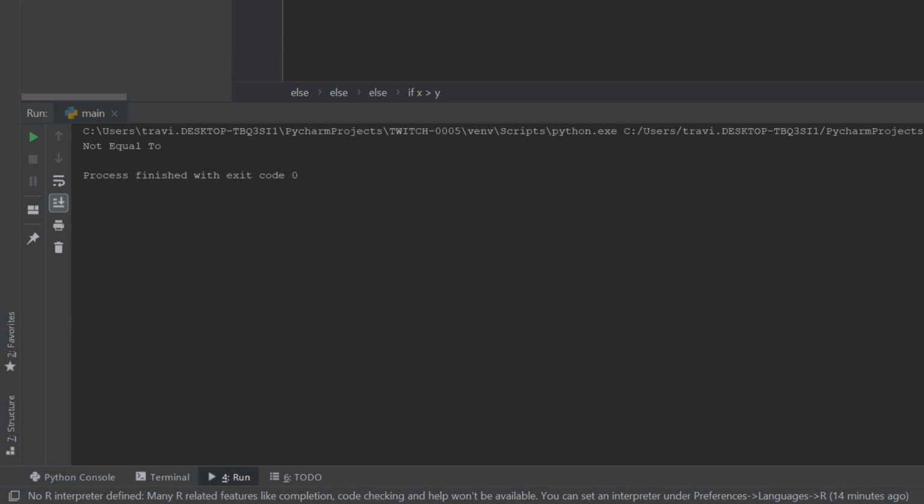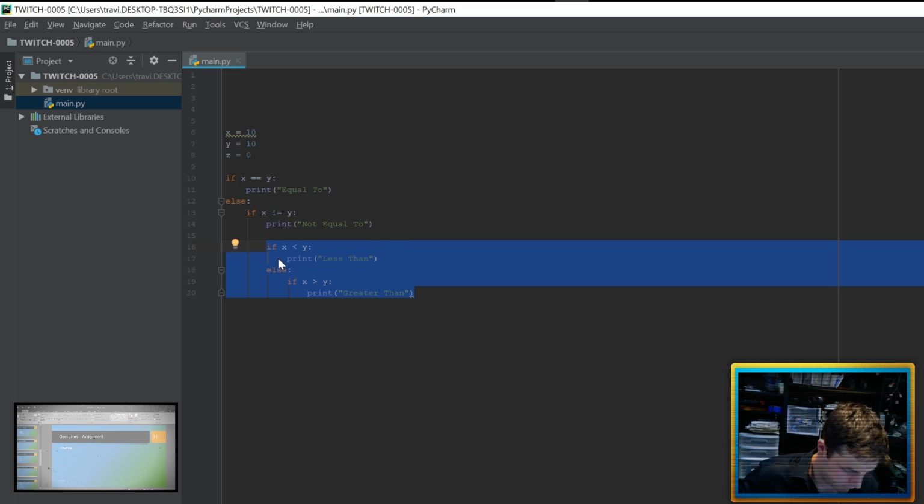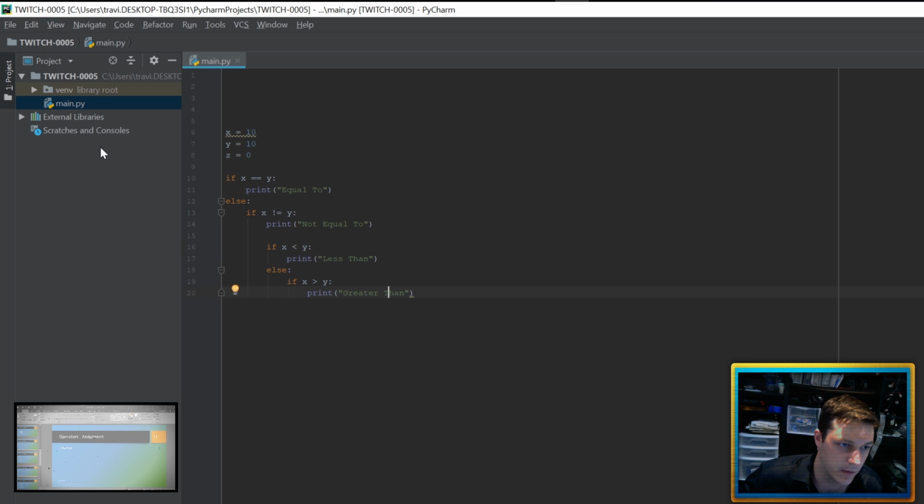So right now, it's not equal to. Now, what happens if we make them equal to? Equal to. Now, what we can do is we can actually remove this part here and see what happens.